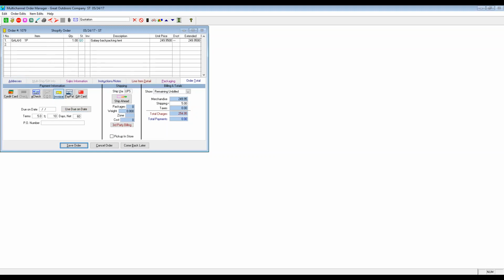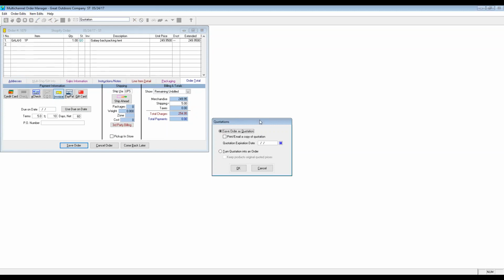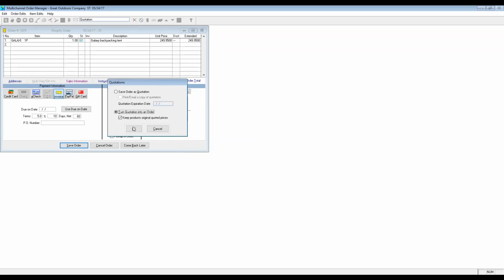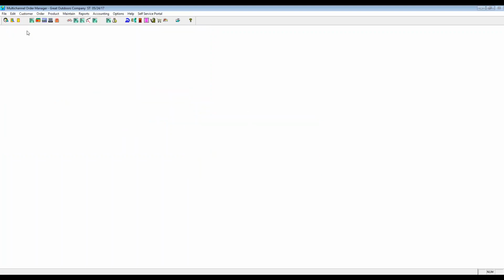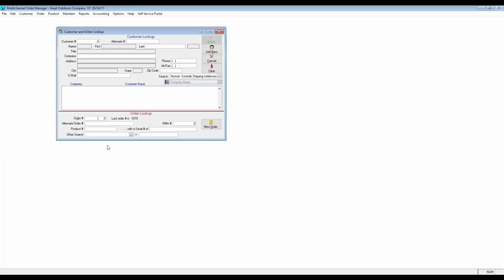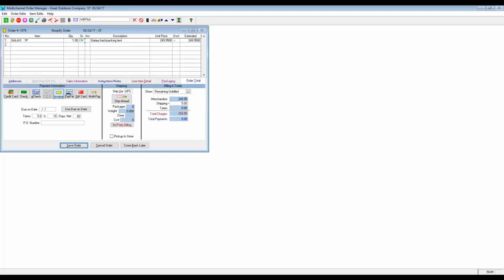So when the time is ready, you can hit this quote, and you can just turn this quote into an order, and you have an option to keep the original quoted prices, or you can have it readjust to the current price of the products. So you have that option. Once you hit OK, you can see here it will turn this into an order. So you can see it's not a quote anymore, it's an actual real order that's ready to pick, and this would then go process through your pick, pack, ship to your warehouse, and then ship that to your client.